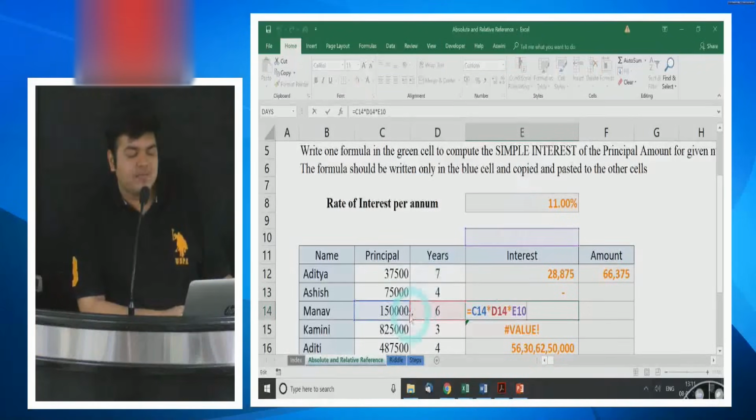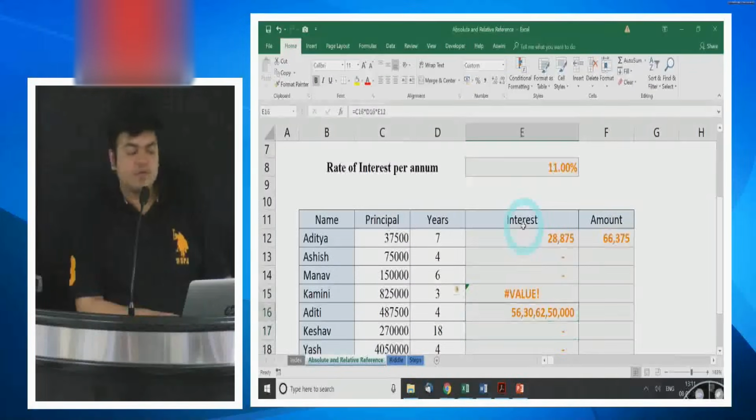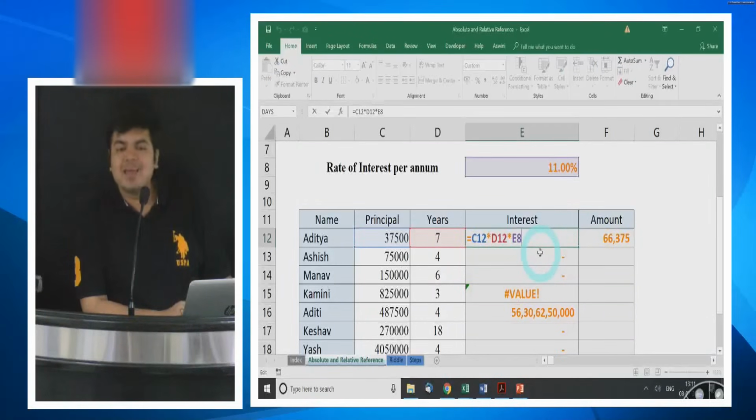Copy paste it: C14, D14, E10. 2 cells on the left into 1 cell on the left into 4 cells above. C14, D14, E10, C15, D15, E11, C16, D16, E12. So that is how Excel is going to copy paste. It neither copy pastes the output nor does it copy paste the exact C12, D12, E8. It copy pastes the relative reference. Relative to this cell, it is 2 cells on the left into 1 cell on the left into 4 cells above.